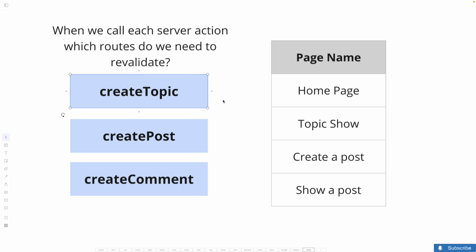First, we'll start off with create topic. When we create a topic, we are creating a new record that is going to be listed out on the homepage. Remember, the homepage is going to list out all the different topics that exist inside of our app. So whenever a user creates a topic, we might decide to revalidate the homepage. Do we need to revalidate topic show? The answer is no, because we have not cached a topic that has not yet been created. When we call create topic, we are making a topic for the very first time. So there's not going to be any cached version of that page for us to revalidate.